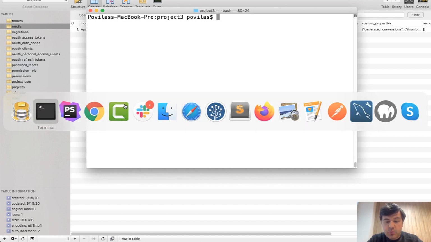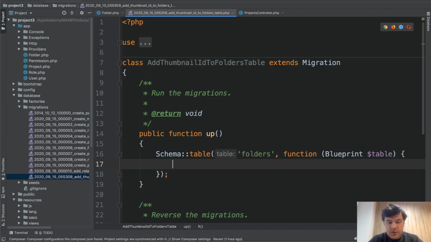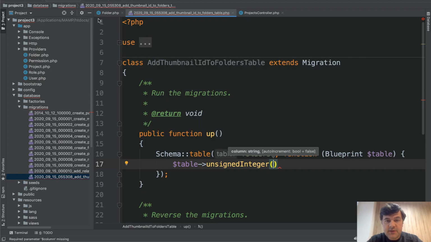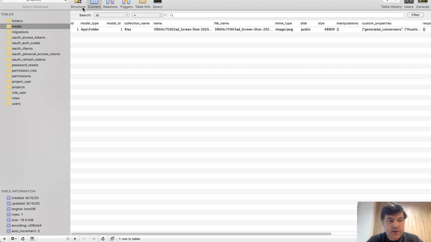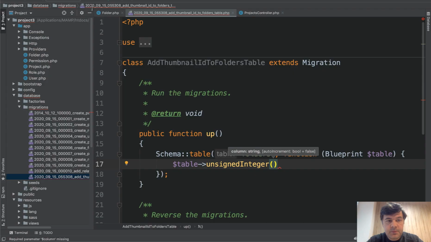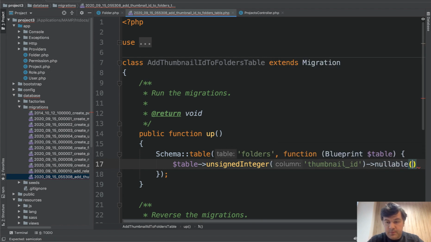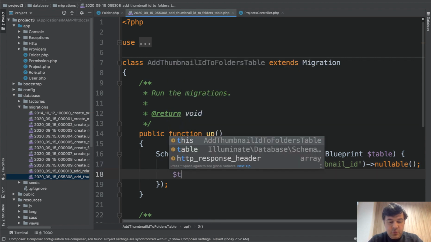So we generate a new migration, artisan make migration, add thumbnail ID to folders table. And we fill it in with table, unsigned integer, because in our case the media structure is int 10, so it's not a big integer. Unsigned integer, thumbnail ID, which may be nullable. And also we add it as a foreign key.